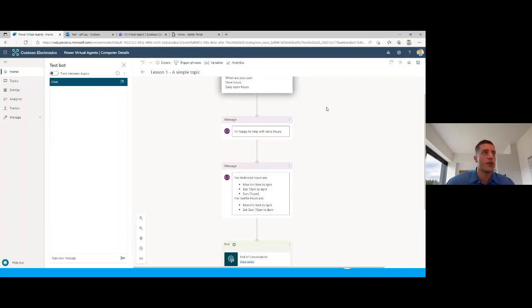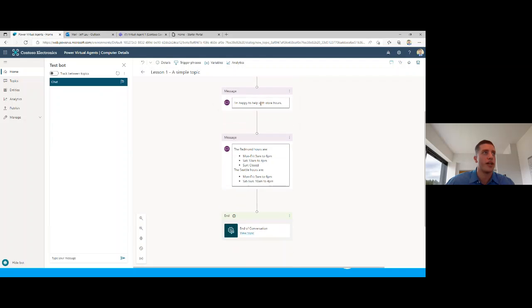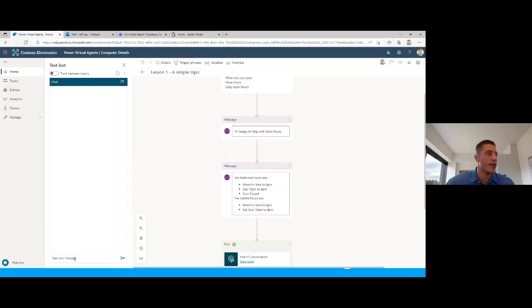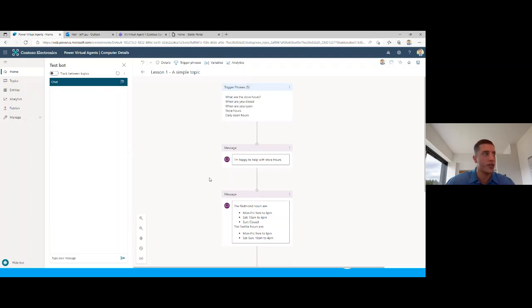And so right below our trigger phrases, we see we have a couple different messages that we're going to send to our user. The first one's just saying that they're happy to help you with the store hours. And then right below that, we actually have the store hours themselves. So again, we're gonna hop over to our test bot over here, and what we'll do is try out our topic.